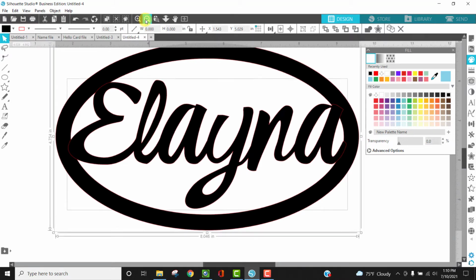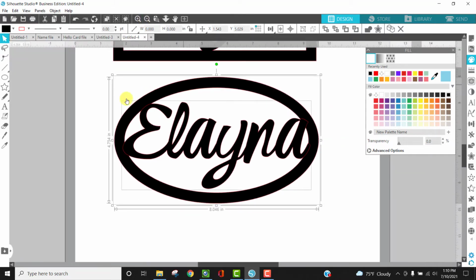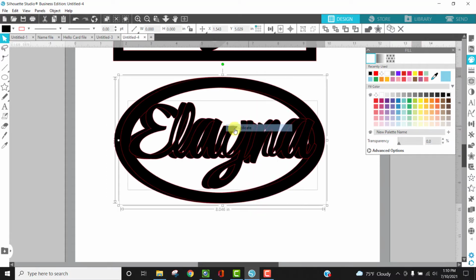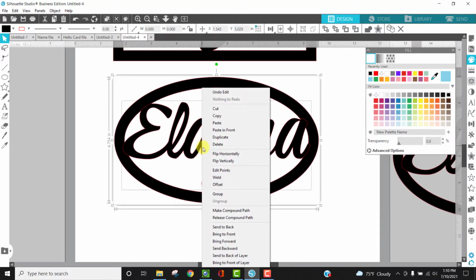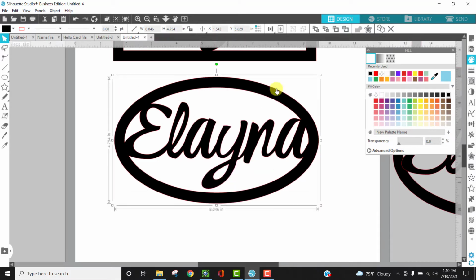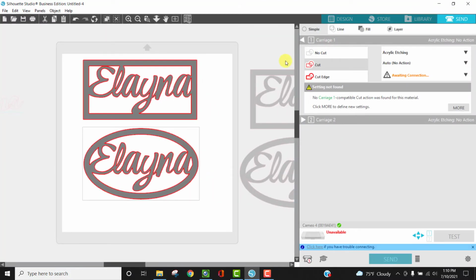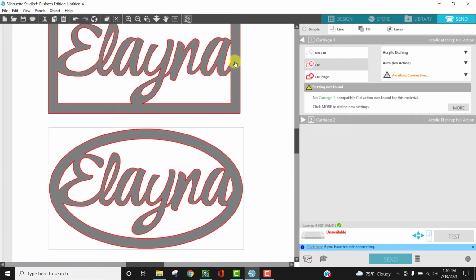So now that I have my text how I would like it, I'm going to select both, right click, duplicate. This time I'm going to remember that duplicate just so I have a copy, select my original again, and now I'm going to weld it. So when we go to the Send tab, what you're going to see here is now both of these are going to cut in one solid piece.